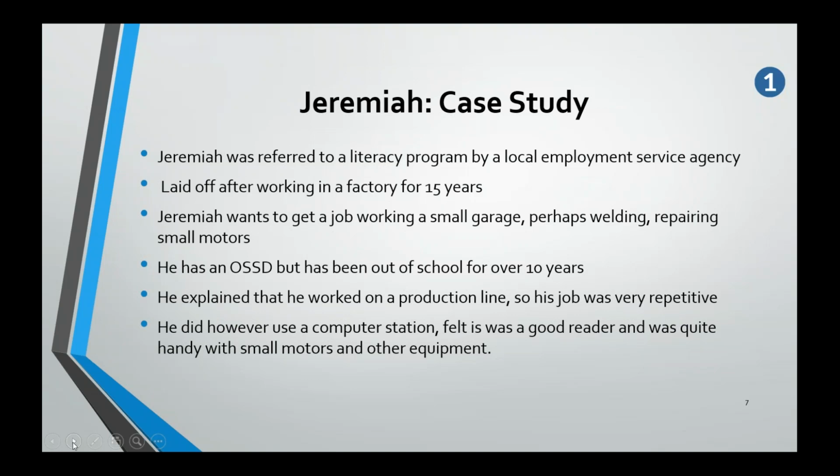He explained to the practitioner that he'd worked on a production line, so his job was very repetitive, not a lot of reading, not even a lot of talking with other workers. He did, however, use a computer station where he would have to enter production data, numbers and stuff. He felt he was a good reader, and he also felt he was quite handy with small motors and other equipment.